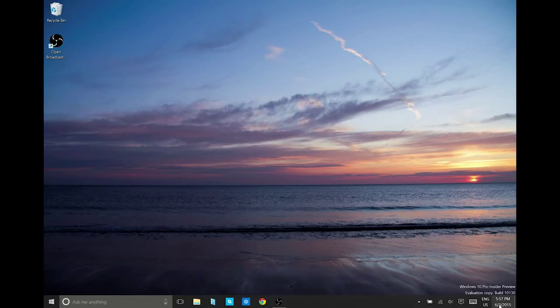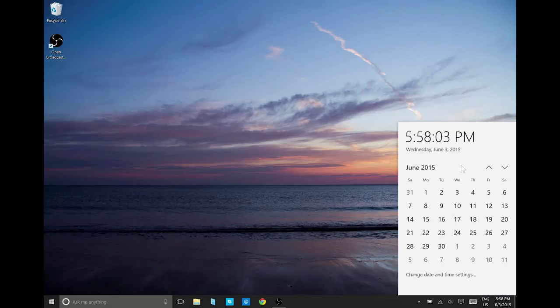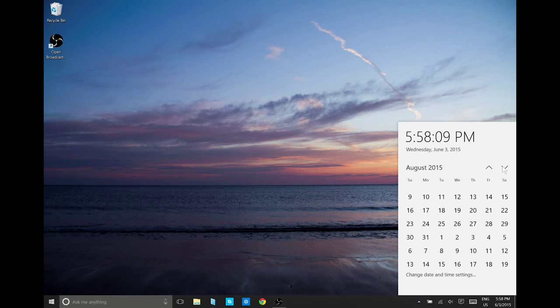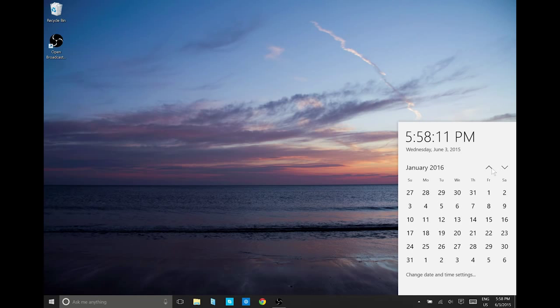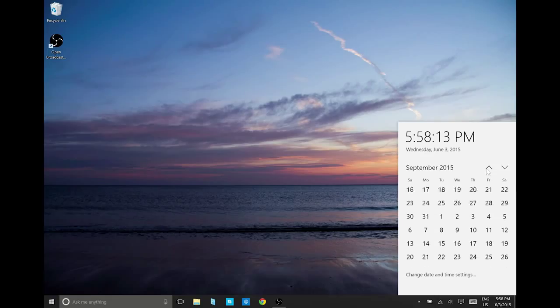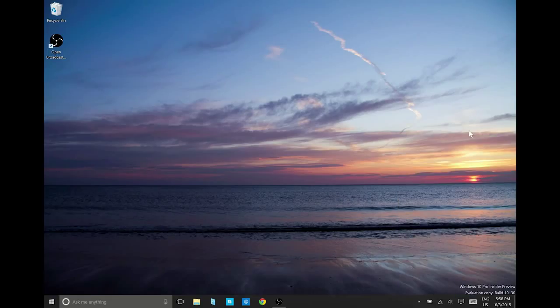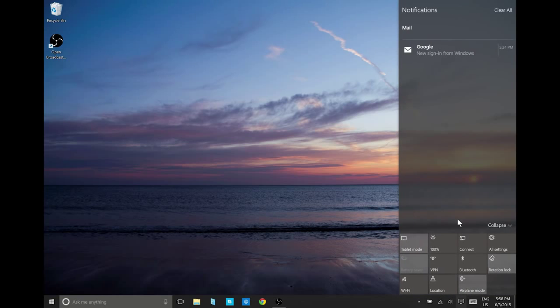If we go to the bottom right, we're going to see the system tray's date and time has been updated. It's a nice clean interface, tells you the time in nice bold letters, and you're going to be able to look through the calendar here. Again, nothing too exciting on this front, just a little bit of a redesign to make it more appealing to the masses. Last but certainly not least, one of our favorite things in Windows 10 is the new notifications menu.